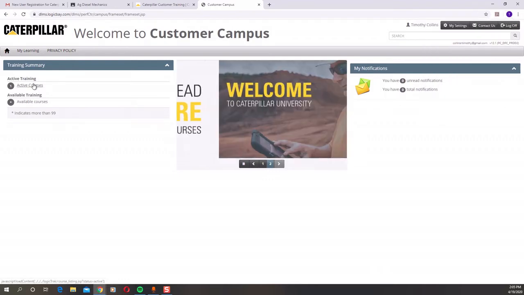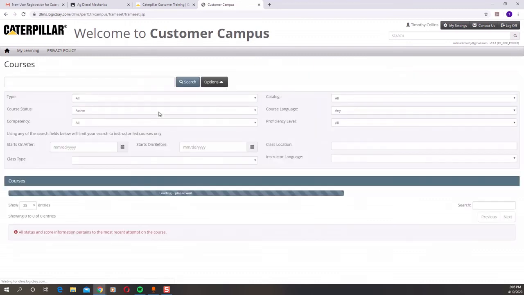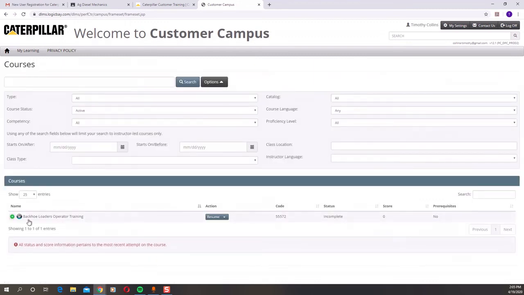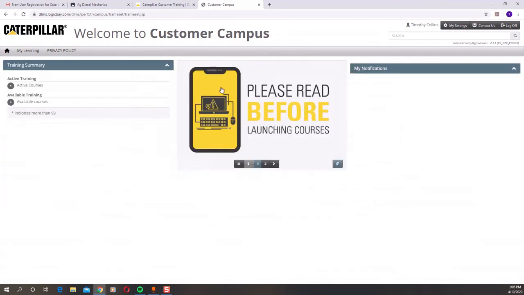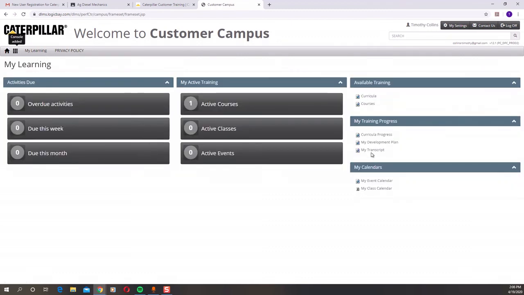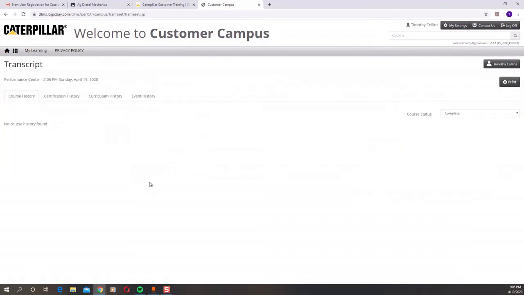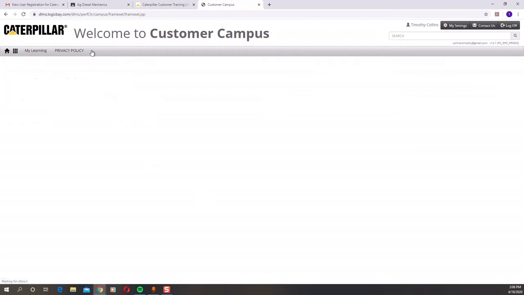Alright, so here we are back at the home page again. We go to active courses. So see, it has that backhoe loader. So if you don't finish it in one sitting, you can resume it. If it is finished already, it'll just say restart, and it'll say complete right there. We want to go back to your transcript, and see we don't have anything on our transcript because it's not complete yet. So it's not going to show up there unless it's complete.